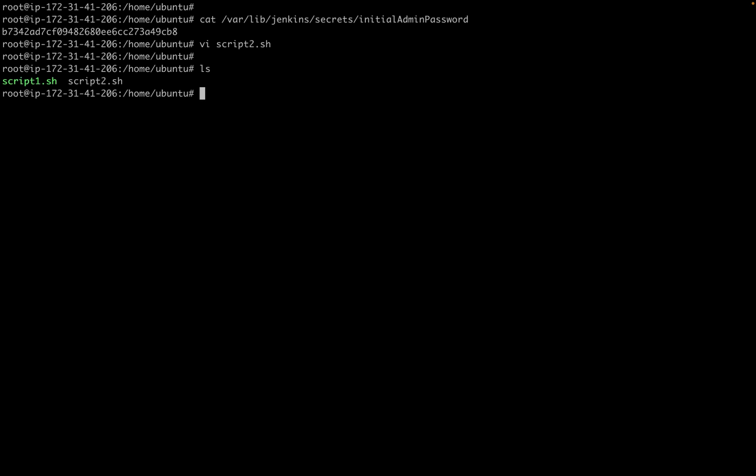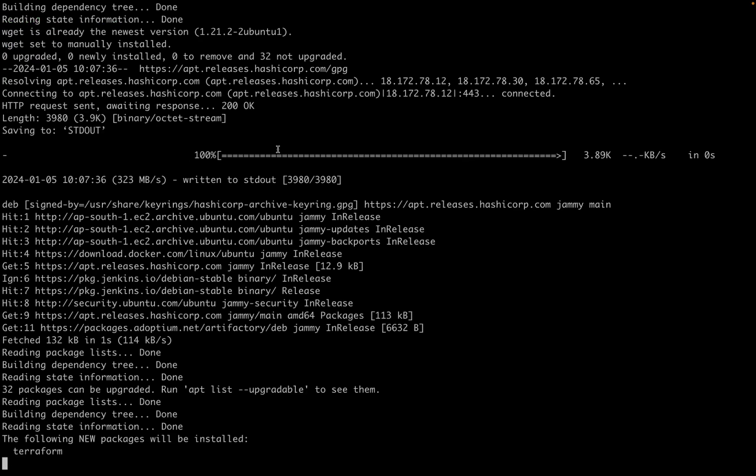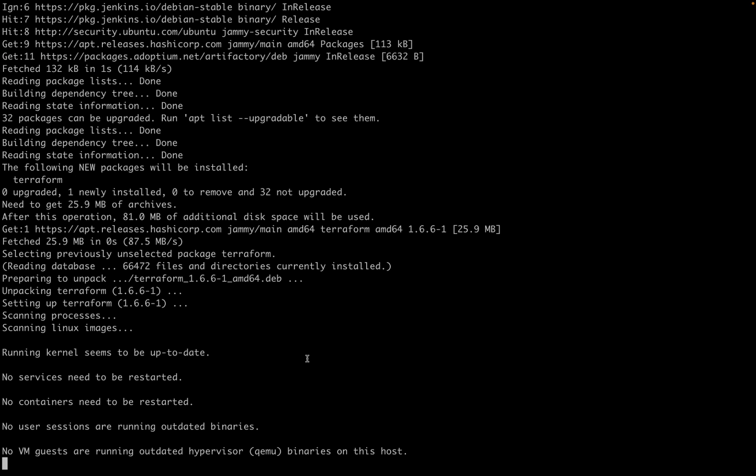If you provide ls, you can see that script2.sh doesn't have any executable permissions. Last time we used sudo chmod 777, but now we are going to use chmod +x script2.sh. If you provide ls, you can see that both files have executable permissions now. Last time we used sh, now we use ./script2.sh to run this file. These are the two ways you can do it. This will install Terraform, AWS CLI and kubectl.